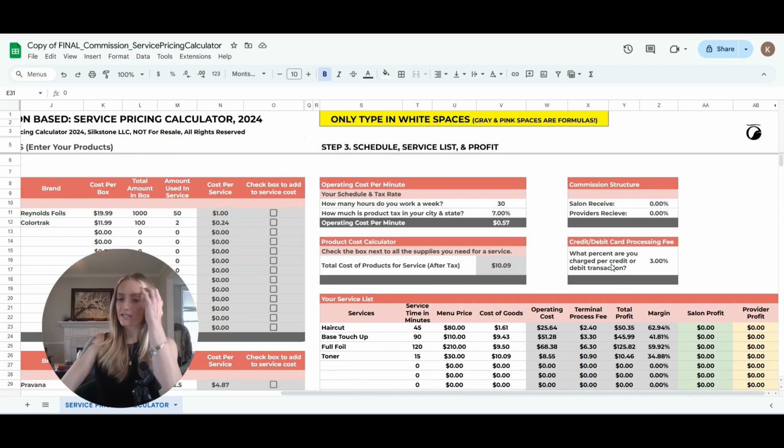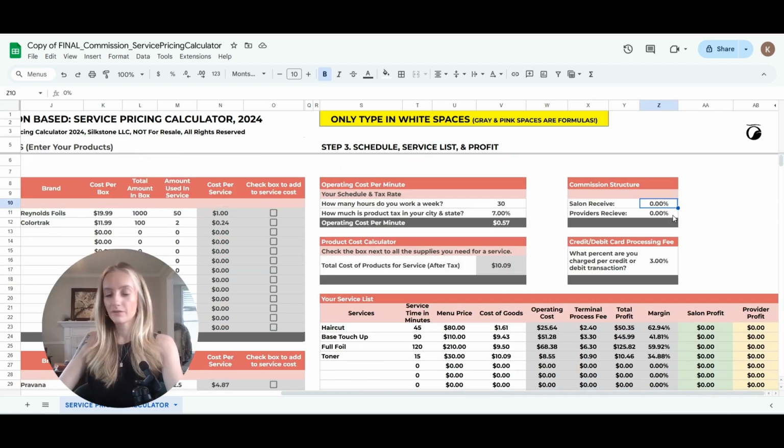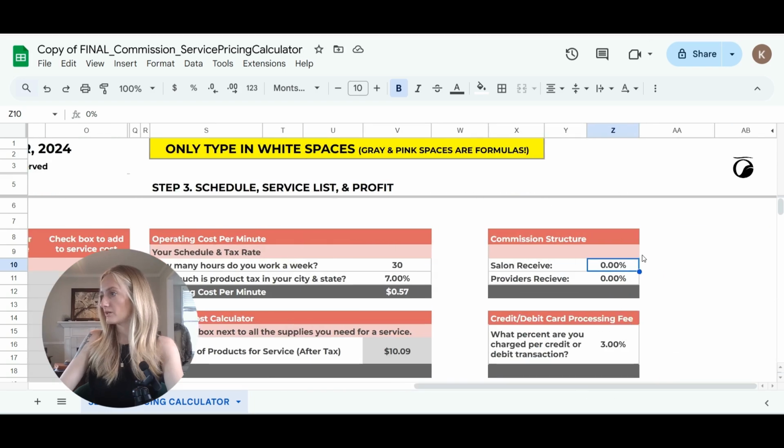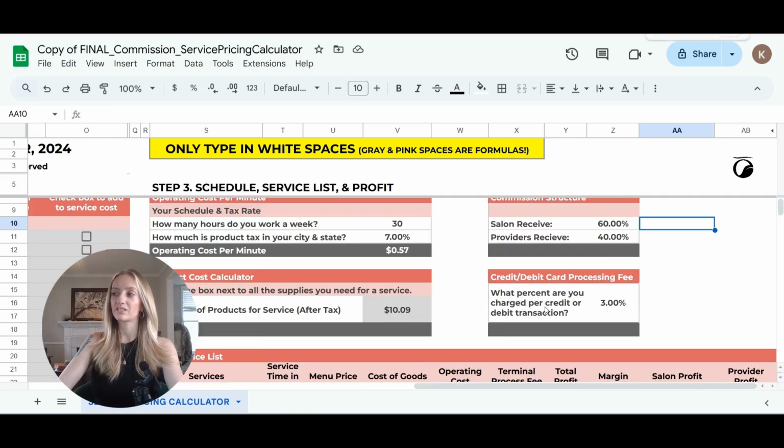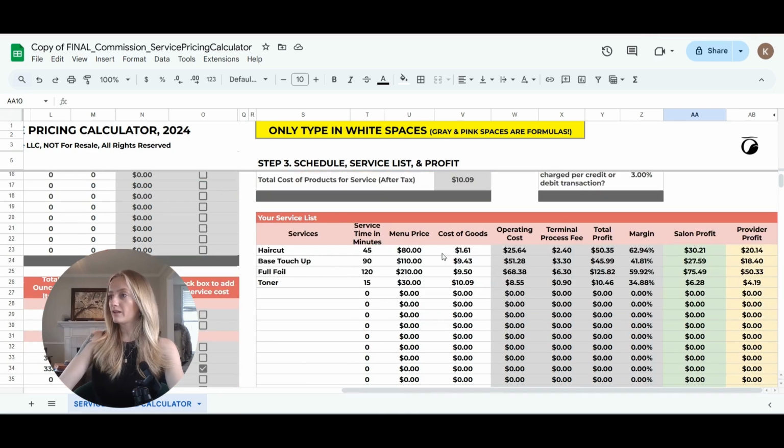Now let's think about it from a commission salon standpoint and put in some commission structure. So here in this commission box, we are going to put a 60-40 split. Let's see, using those same prices, how much the salon would receive and how much the stylist would receive. So for the haircut, the total profit from that was $50.35. The salon is going to keep $30.21 of that, and the provider is going to keep $20.14 of that.